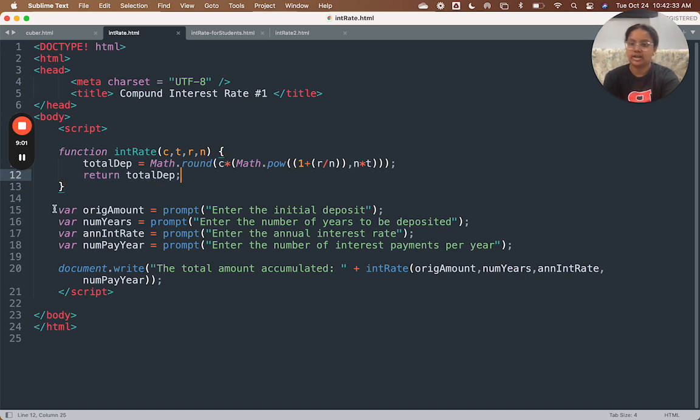And here I'm actually creating the variables that I've used. Original amount, num years, and int rate, num pay year. And we're giving prompt statements. Now we're going to be asking the user to enter these respective things, and then we're going to display the message to the user afterwards.